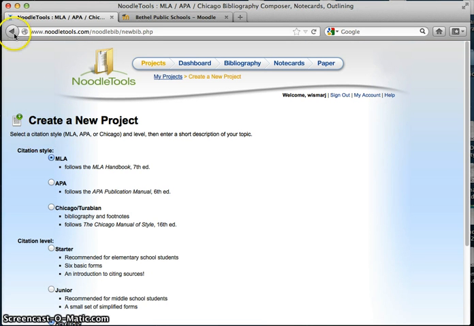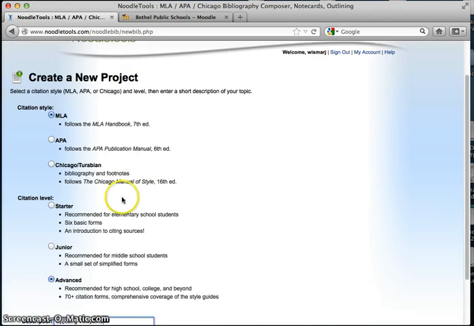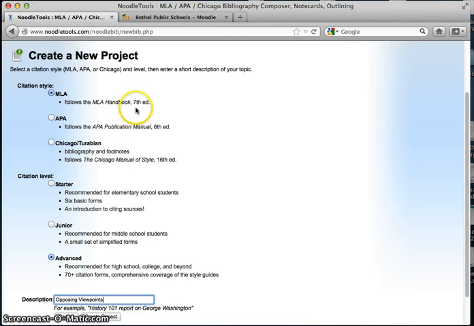I already did create one, so I'm not going to do that right now, but you would want to remember you are MLA 7th edition advanced since you're in high school, okay?